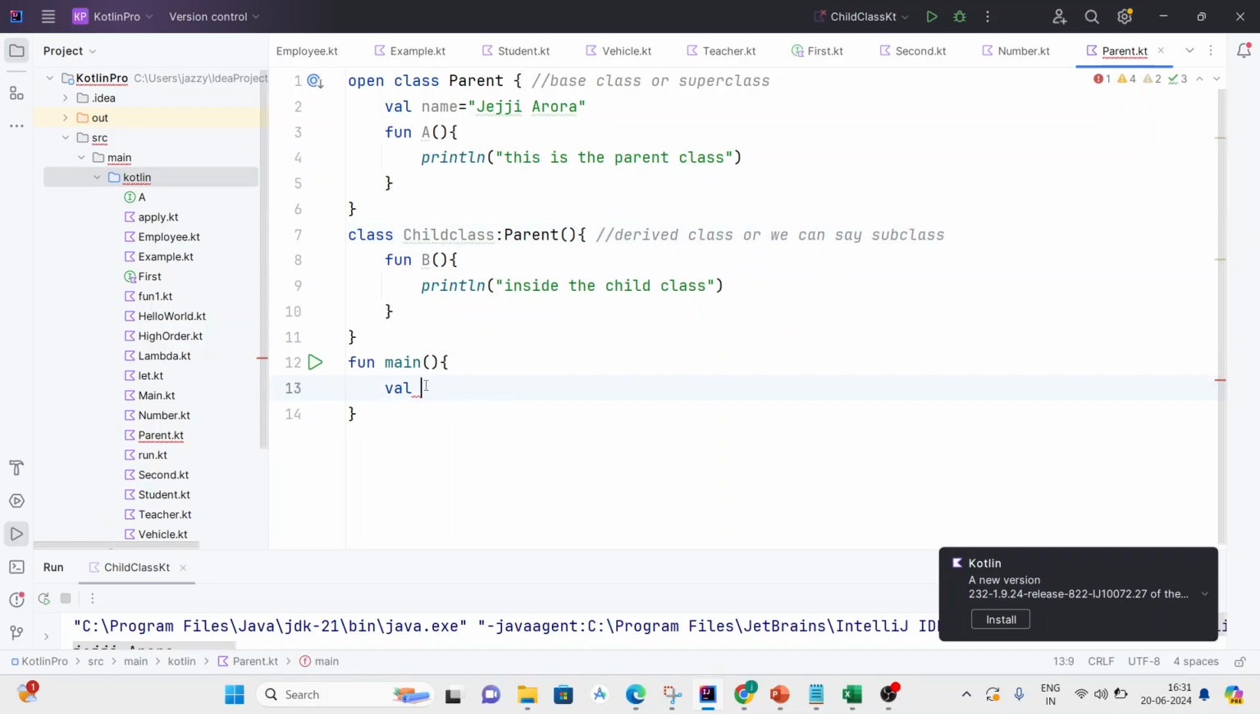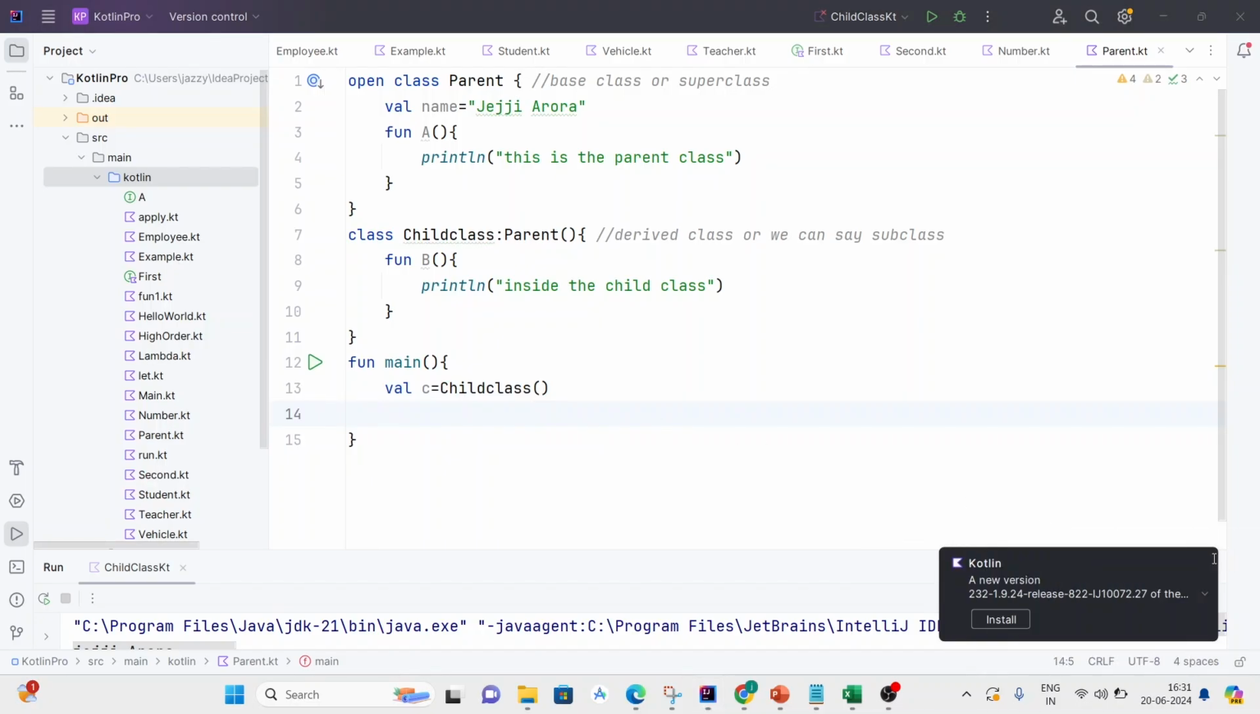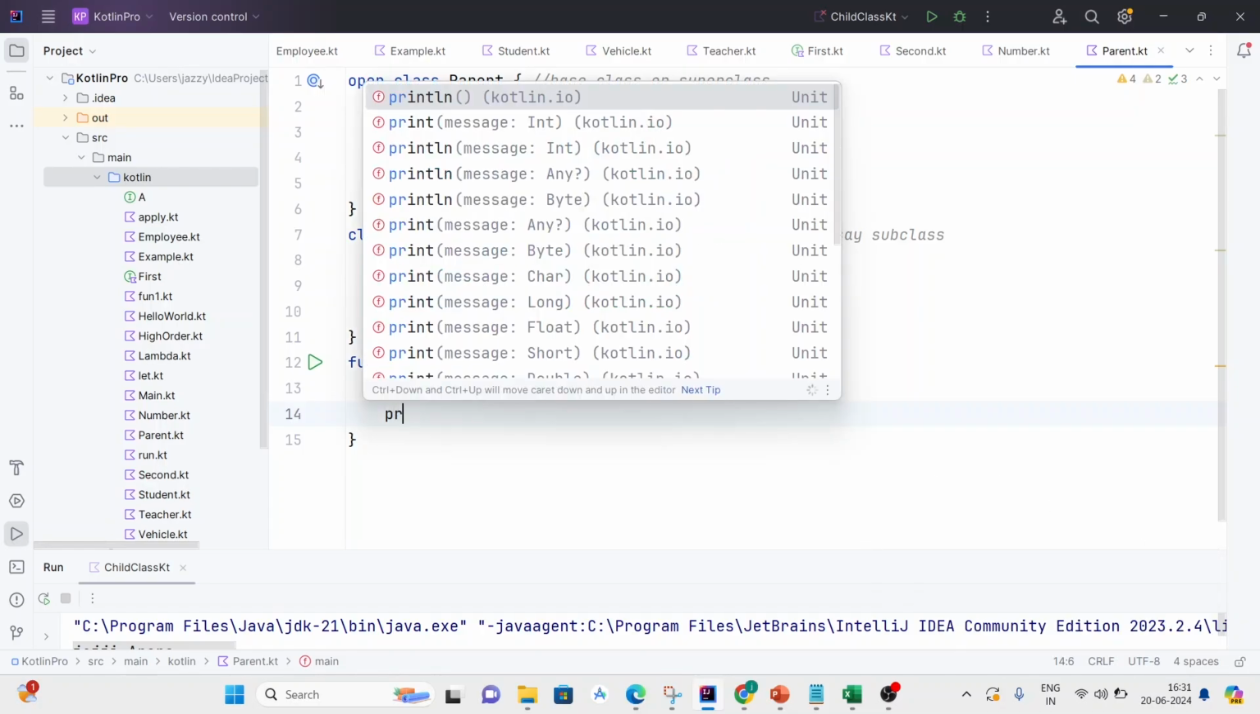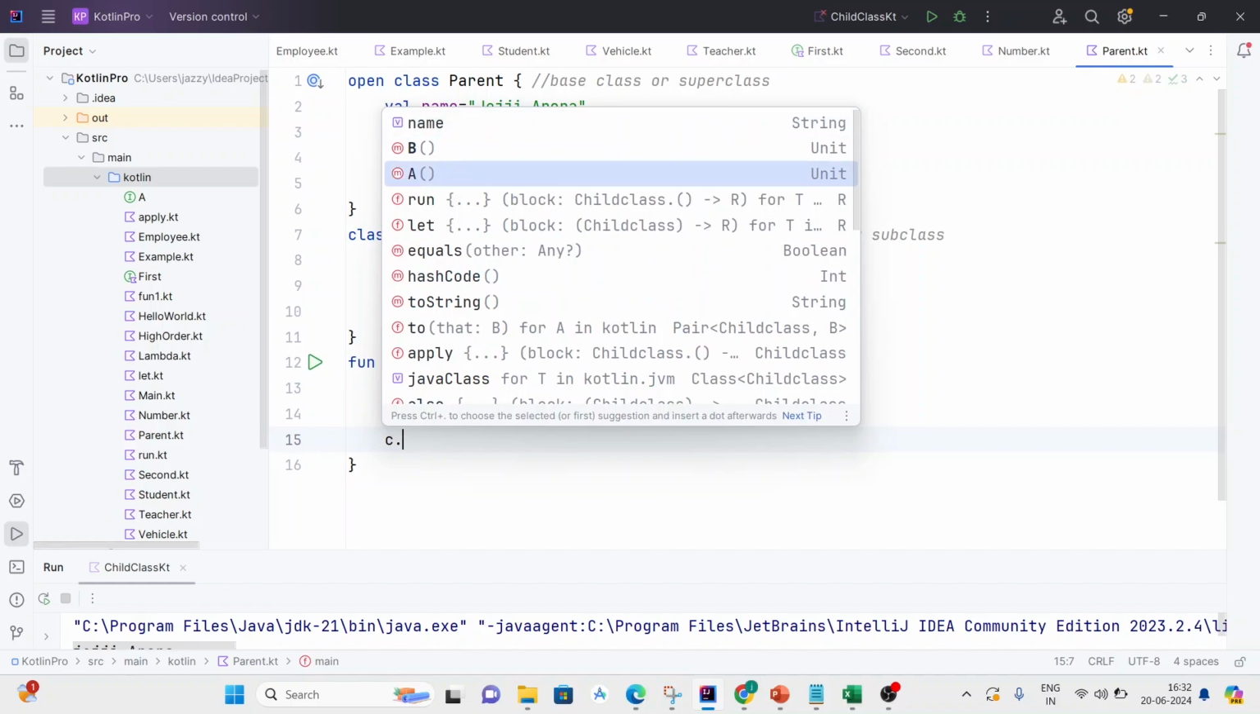Okay. Now create the object of the subclass, val c is the child class. By using the object of a child class, call the variable name. Let's close this message. println c.name, again println. No need to write the println over here. c.function name A.